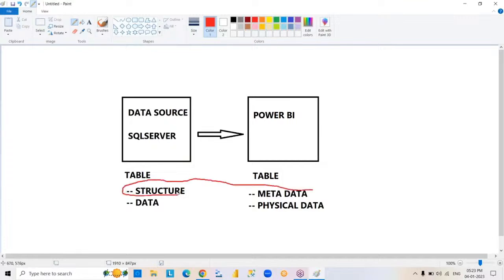So a little terminology is going to change between your data source and Power BI. In the SQL environment, we call it structure, and coming to the Power BI environment, we call it metadata. In the same way, in the SQL environment, we call it data, and coming to the Power BI environment, we call it physical data. Right? Same concept. The concept is not going to change.